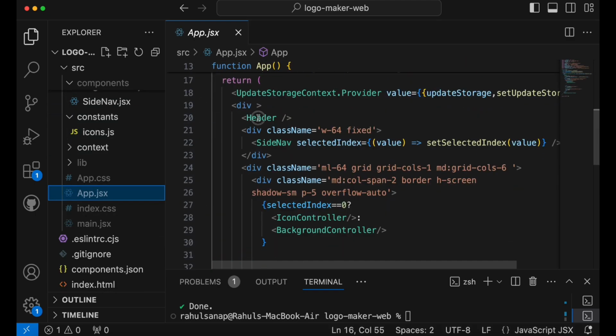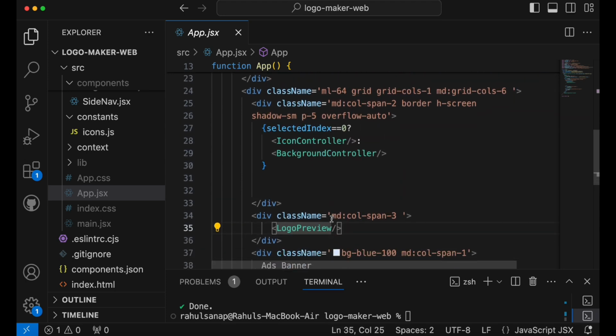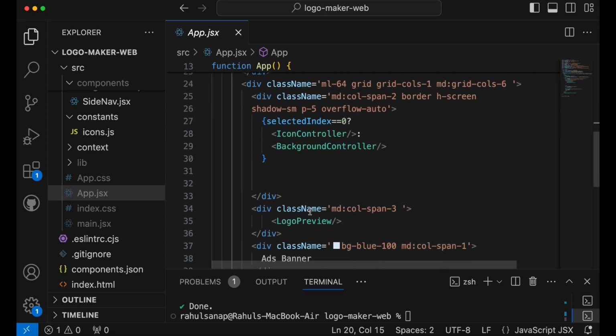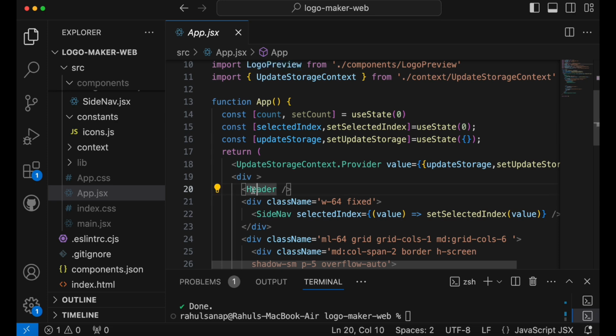Let's understand, here is the header and here is the logo preview, right? So there are two ways that you can do it. Obviously you can pass the onClick method and then pass that method to the logo preview, or you can create a context, and through the context you just need to update the context, and you can do that as well. But let's do it in a simple way.